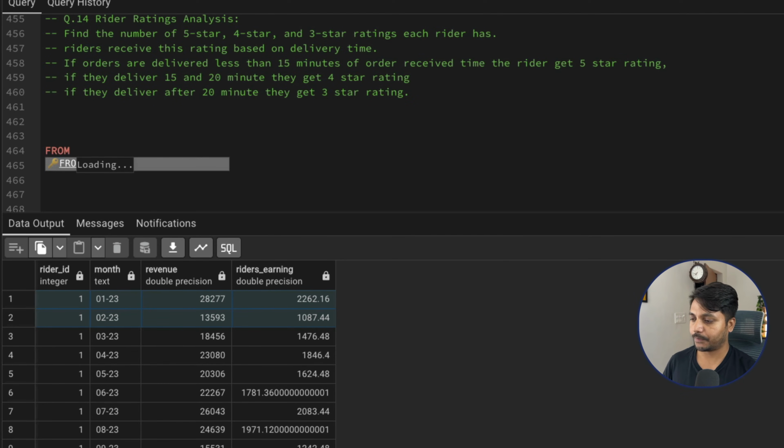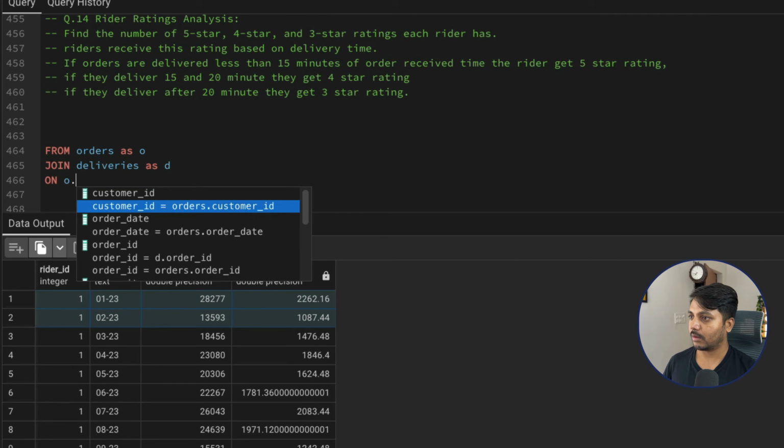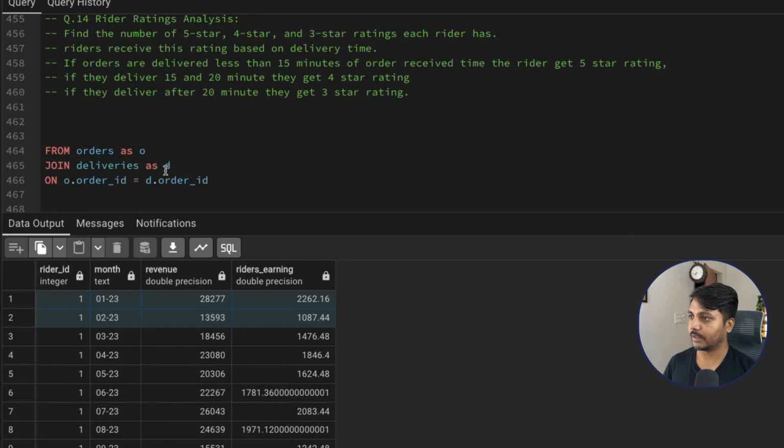So I'm going to say from order as O, then I would do a join delivery as D, on O dot order ID equals D dot order ID. Okay, so it's a select everything.